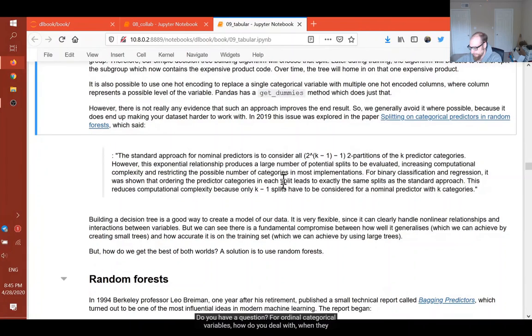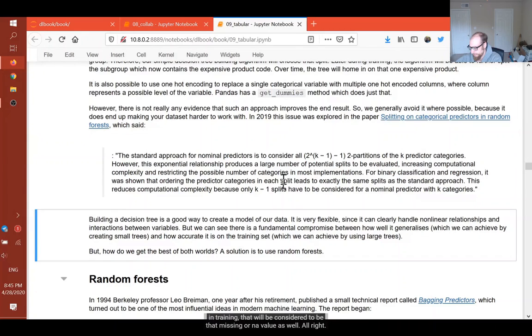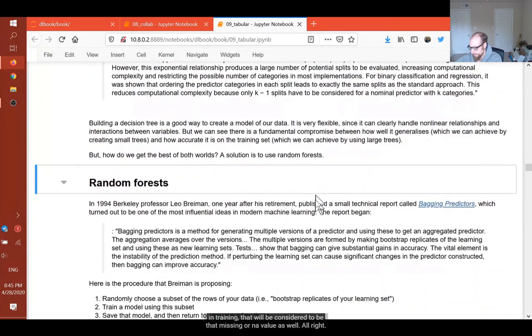Any question? For ordinal categorical variables, how do you deal with when they have NA or missing values with that order? So in FastAI, NA missing values always appear as the first item, always the 0. And also if you get something in the validation or test set which is a level that's not seen in training, that will be considered to be that missing or NA value as well.